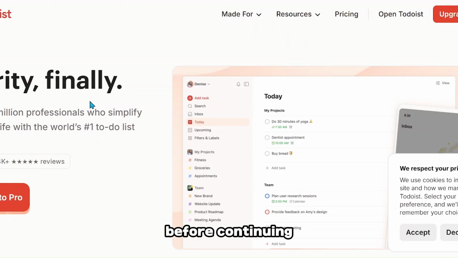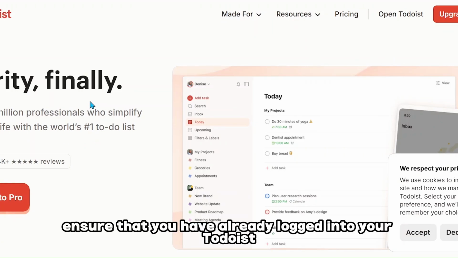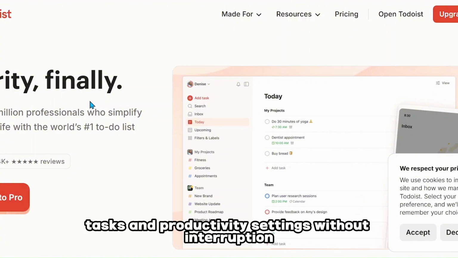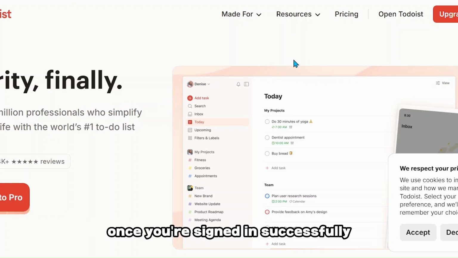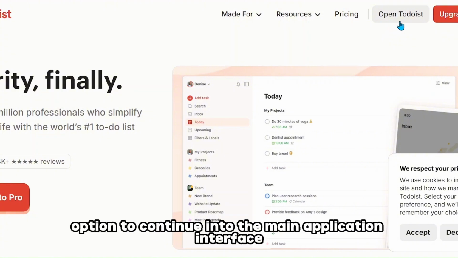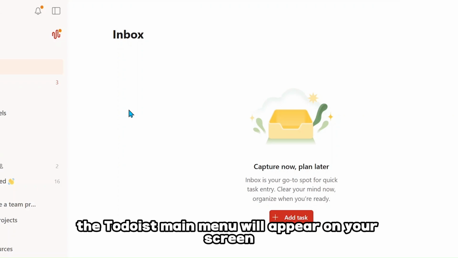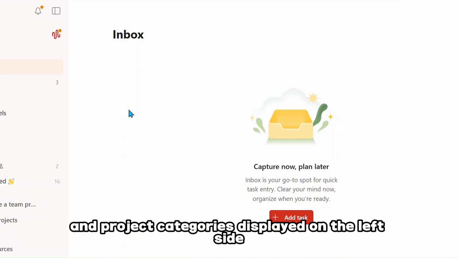Before continuing, ensure that you have already logged into your Todoist account so you can access your projects, tasks, and productivity settings without interruption. Once you're signed in successfully, choose the Open Todoist option to continue into the main application interface. After the page finishes loading, the Todoist main menu will appear on your screen with navigation tools and project categories displayed on the left side.